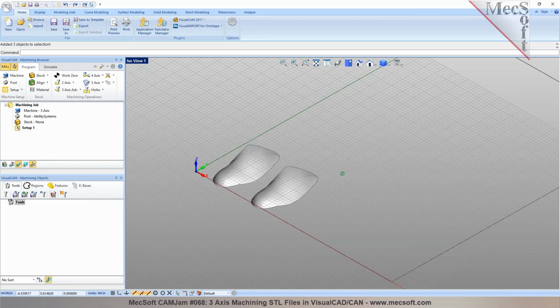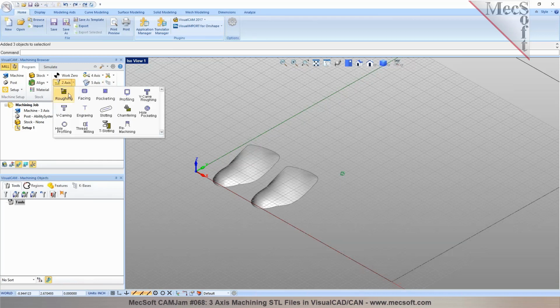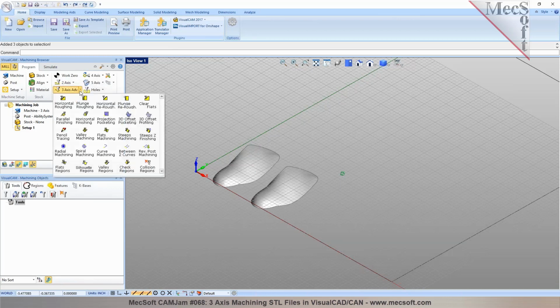The typical workflow in here is you would go into the mill browser. If the mill browser is not displayed, you can go to Visual CAM and select mill, and we have different configurations: standard, expert, professional, premium. For 2 and 3 axis work, the standard configuration offers a wide range of methods in 2 axis. You have methods starting with roughing all the way to T-slot machining in 2 axis, and in 3 axis with the standard you get roughing, parallel finishing, horizontal finishing, radial machining, and spiral machining as well.